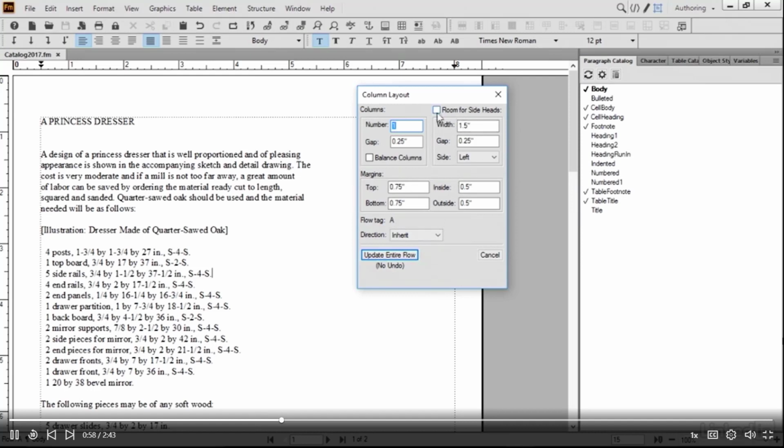Notice the checkbox up here at the top. Clicking this checkbox allows us to adjust the width and the gap and the location of our side head. So notice we can choose the left, the right, or the side closer to the binding or furthest away from the binding if we're using facing pages, for example. Let's go with left-hand side, so it's always on the left. Next, let's adjust the width. We don't need a full 1.5 inches. Let's move it down to 1.25 by adding the 2. And the gap between the side head and the rest of our content can be adjusted as well.